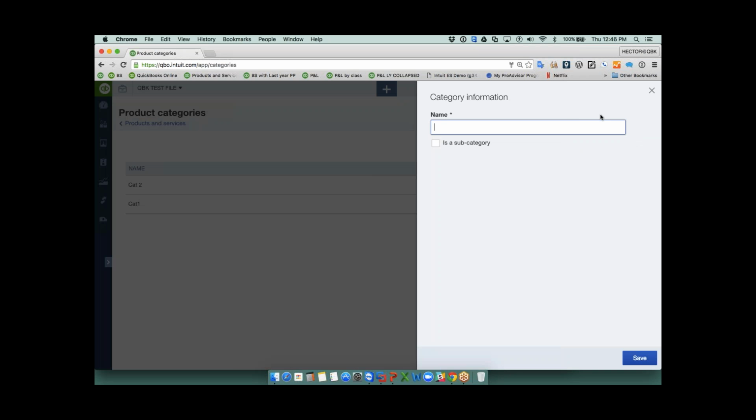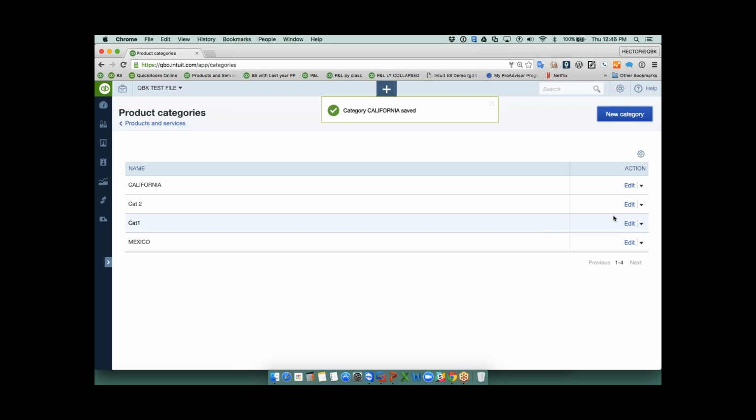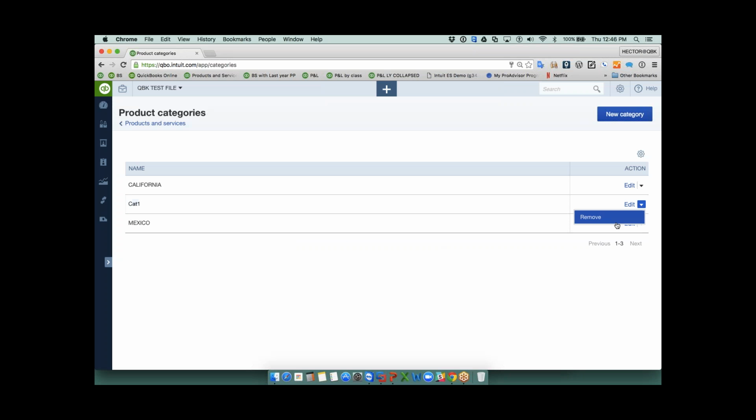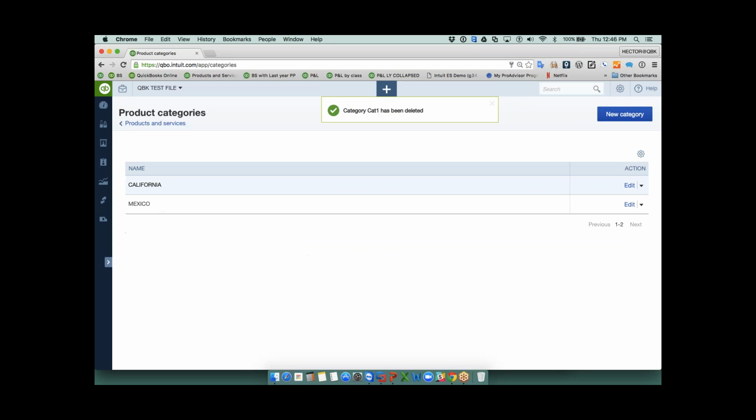So let me go ahead and create two categories here. I'm going to call one category Mexico, and this is going to make sense in a second. So I'm going to click go. One category is going to be Mexico, and the other category is going to be California. Okay, so I'm just going to do some avocado inventory here. Let me just go ahead and delete these other categories that are here that I don't need. That way we're narrowed down to two categories.